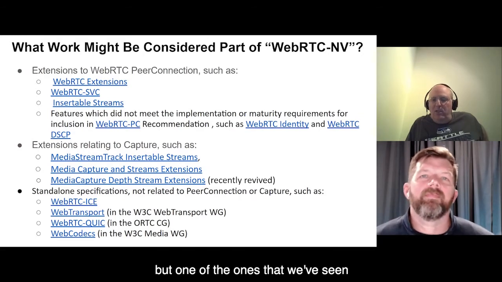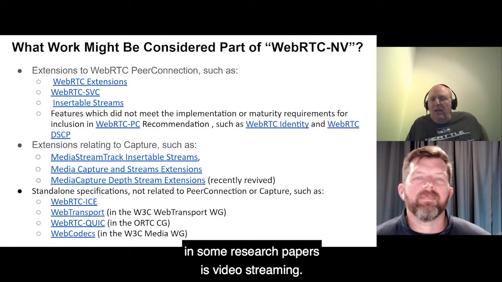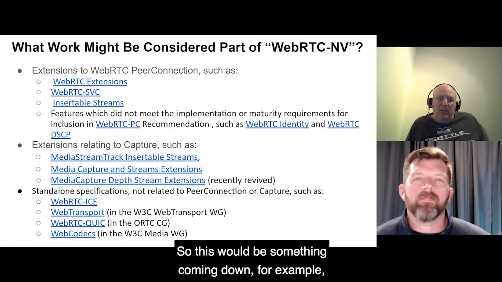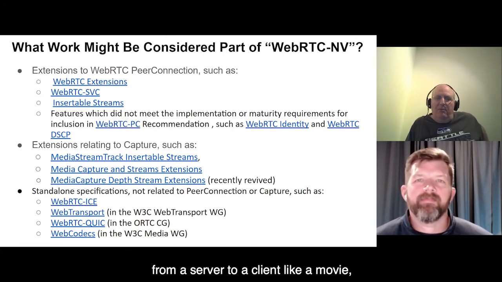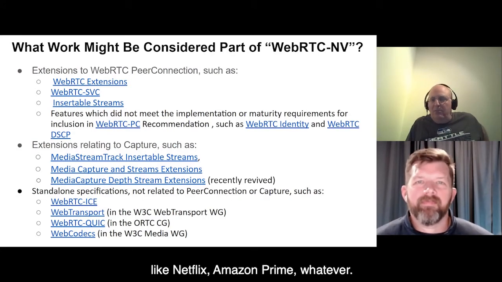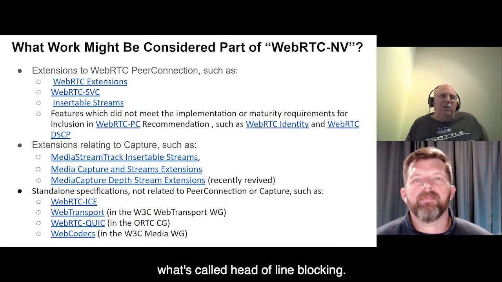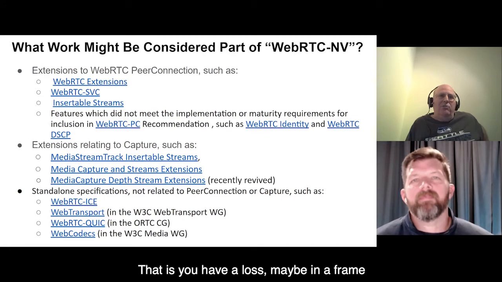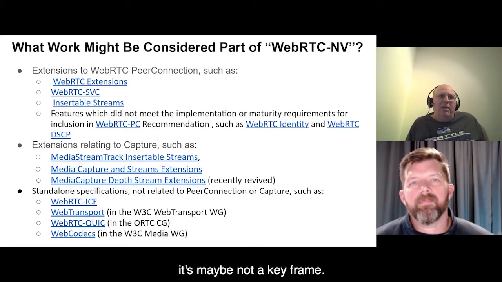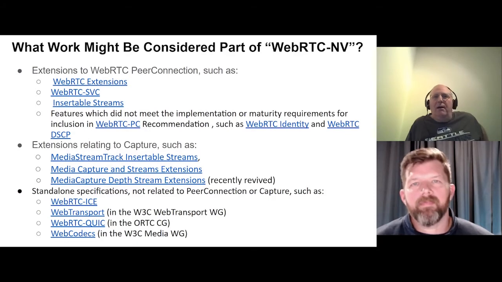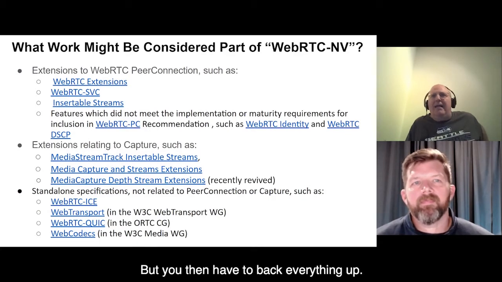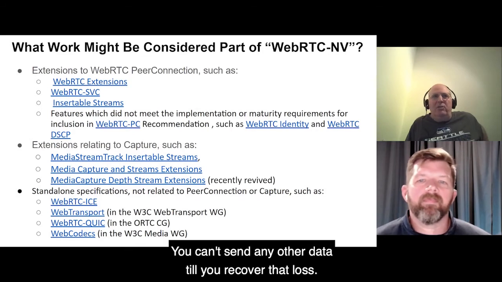But one of the ones that we've seen in some research papers is video streaming. So this would be something coming down, for example, from a server to a client, like a movie, like a Netflix, Amazon Prime, whatever. And what we see there is sometimes you can get what's called head-of-line blocking. That is, you have a loss, maybe in a frame that you don't care about retransmitting. It's maybe not a key frame. But you have to back everything up. You can't send any other frames. You can't send any other data till you recover that loss.